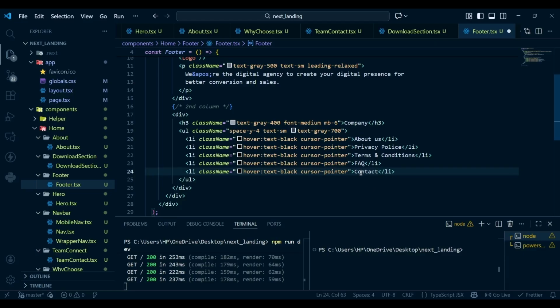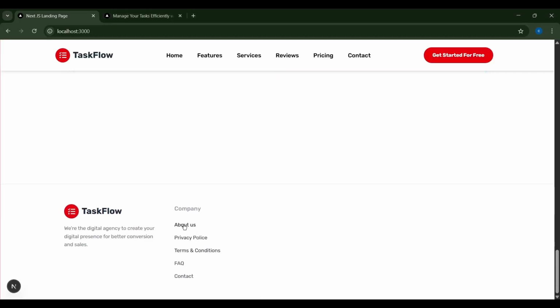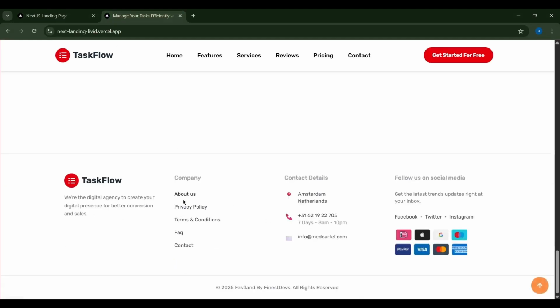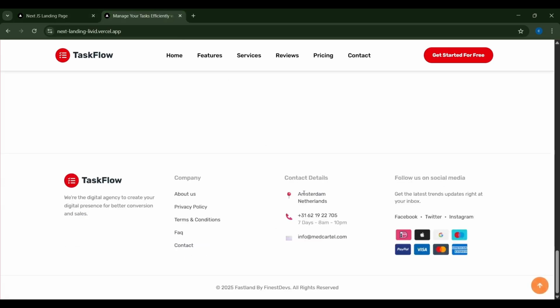That's it. So now if I hit save and go to our project, here we have our company section, just like this one, and we have this hover effect also. Awesome. Next, we have our column 3 with this address, phone number, and the email.